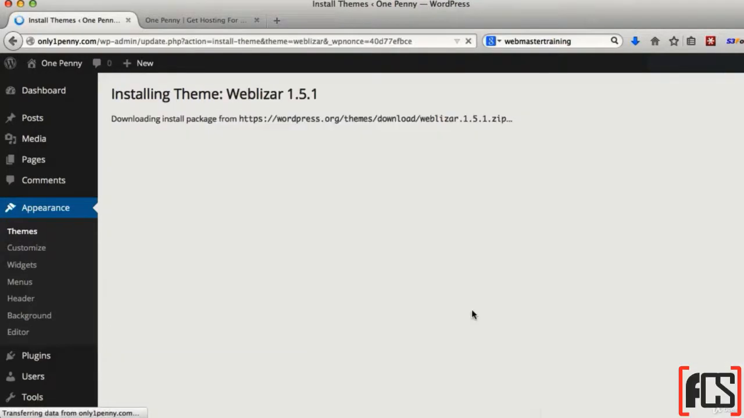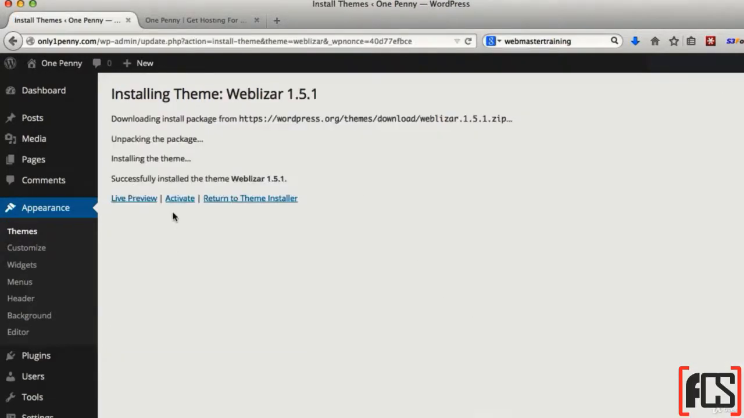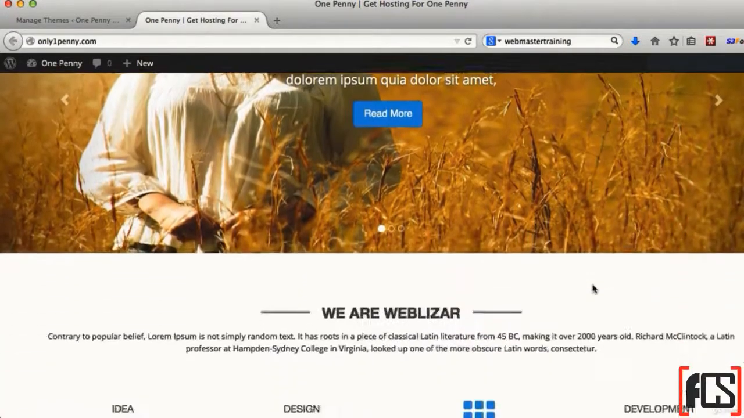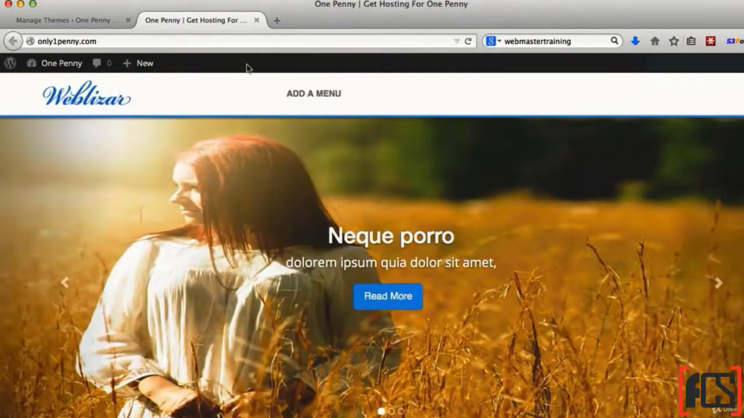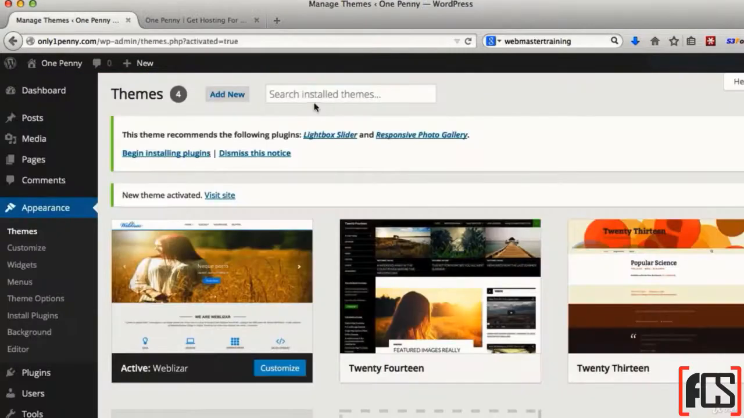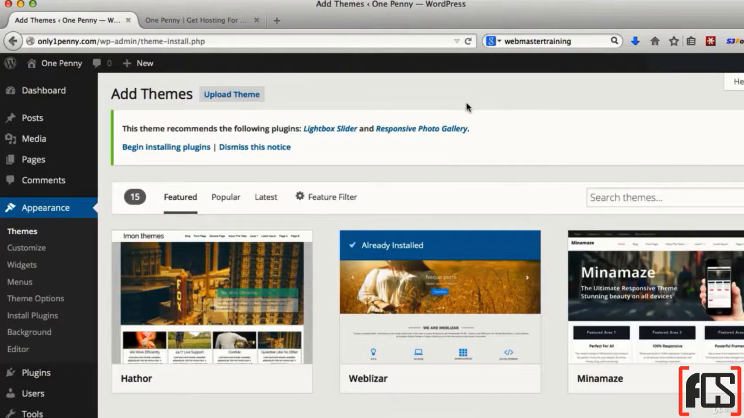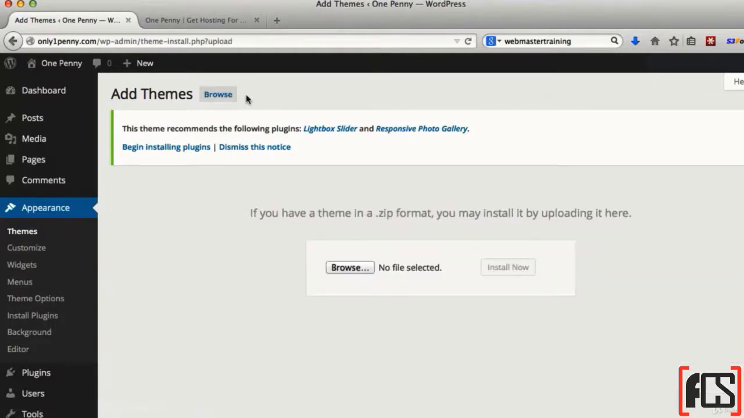Then, click on Activate, and just like that, when we come over here and refresh our blog, it already has a different theme. Now, if we want to use a theme that we've purchased, which is always going to be the safer bet, this way you won't have to worry whether people will hack your site because you will have a pro version, right? Then we click on Upload Theme.